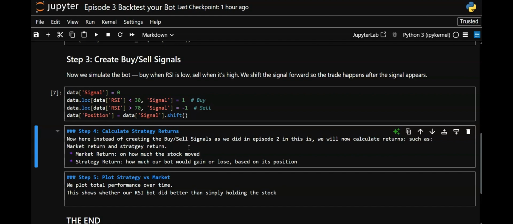So what is market return? A market return is how much the stock moved, and a strategy return is how much our bot would gain or lose based on its position.